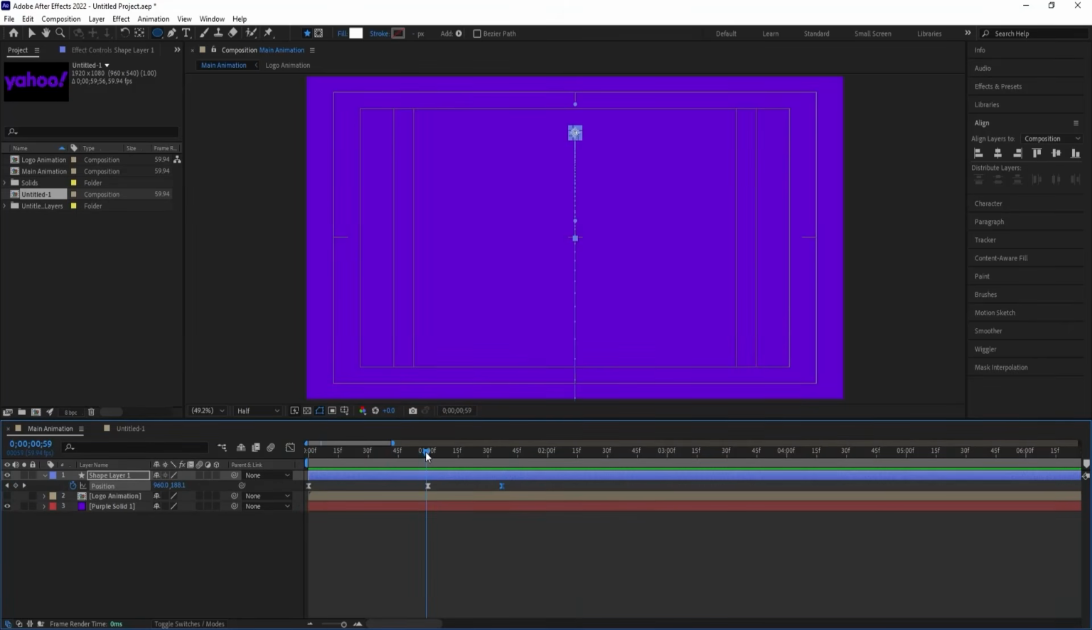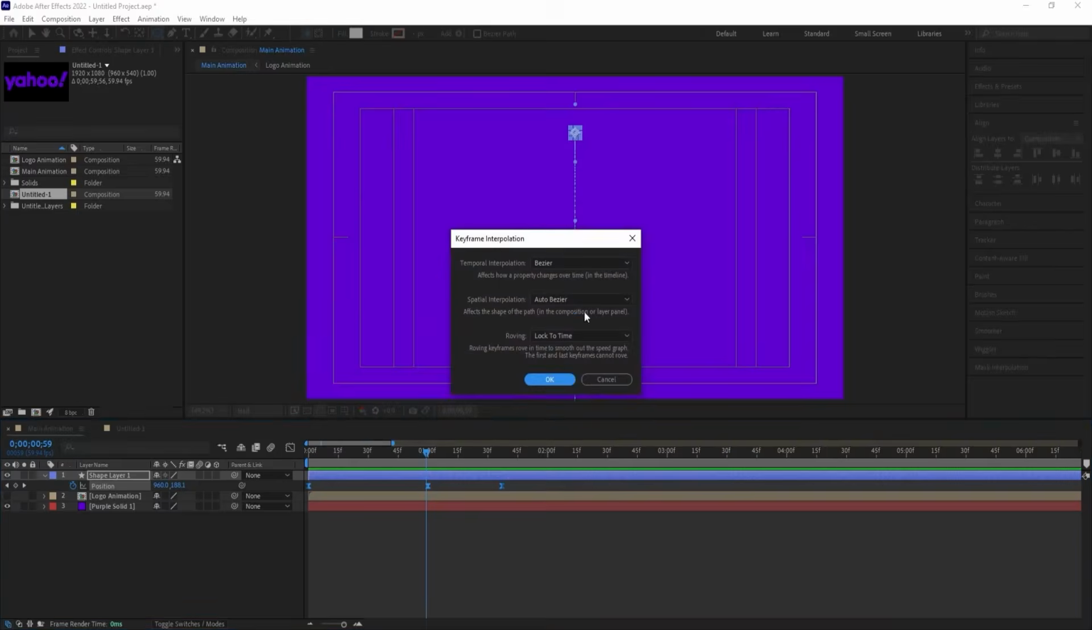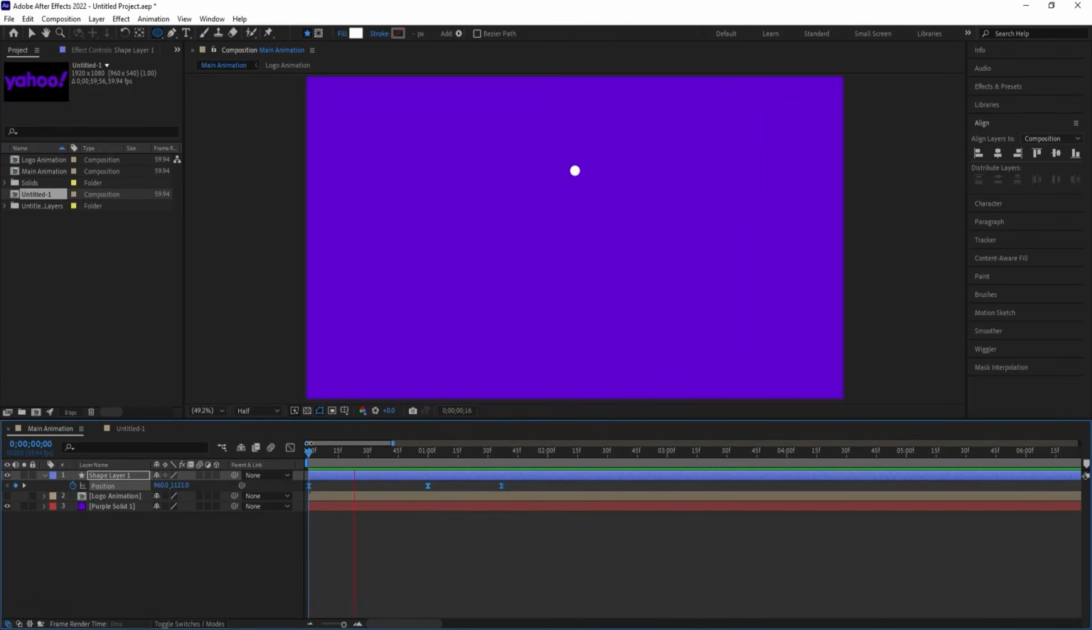Now over here, if you see, we are getting some error. So let's select those keyframes, right click, go to keyframe interpolation, and instead of auto bezier, choose linear and hit OK. So now if you see, we are getting this kind of bounciness, and by holding Alt, I'm going to bring this animation up to 1 second.